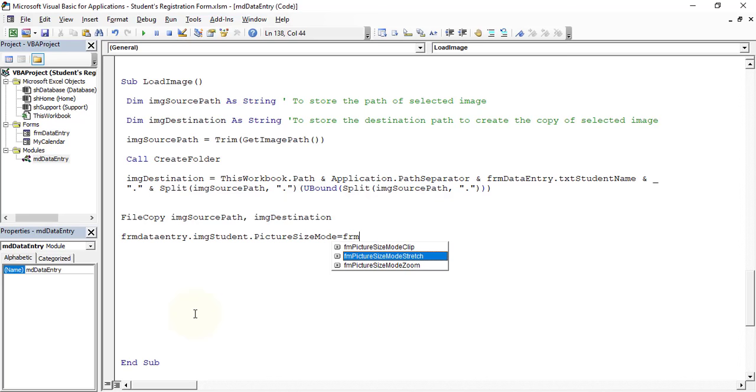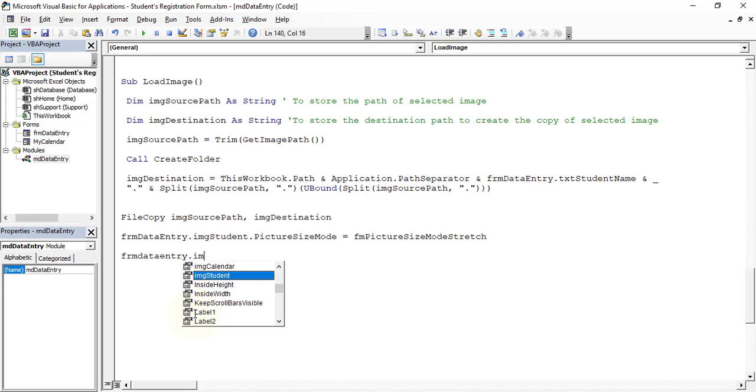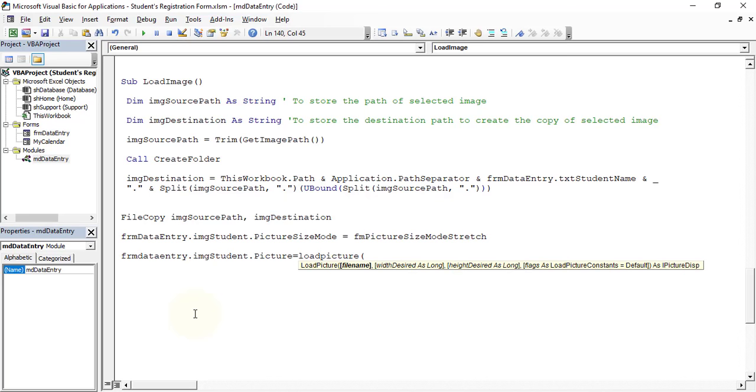And let's load the picture. frmDataEntry.imgStudent.Picture is equal to, and the function would be LoadPicture(imgDestination).